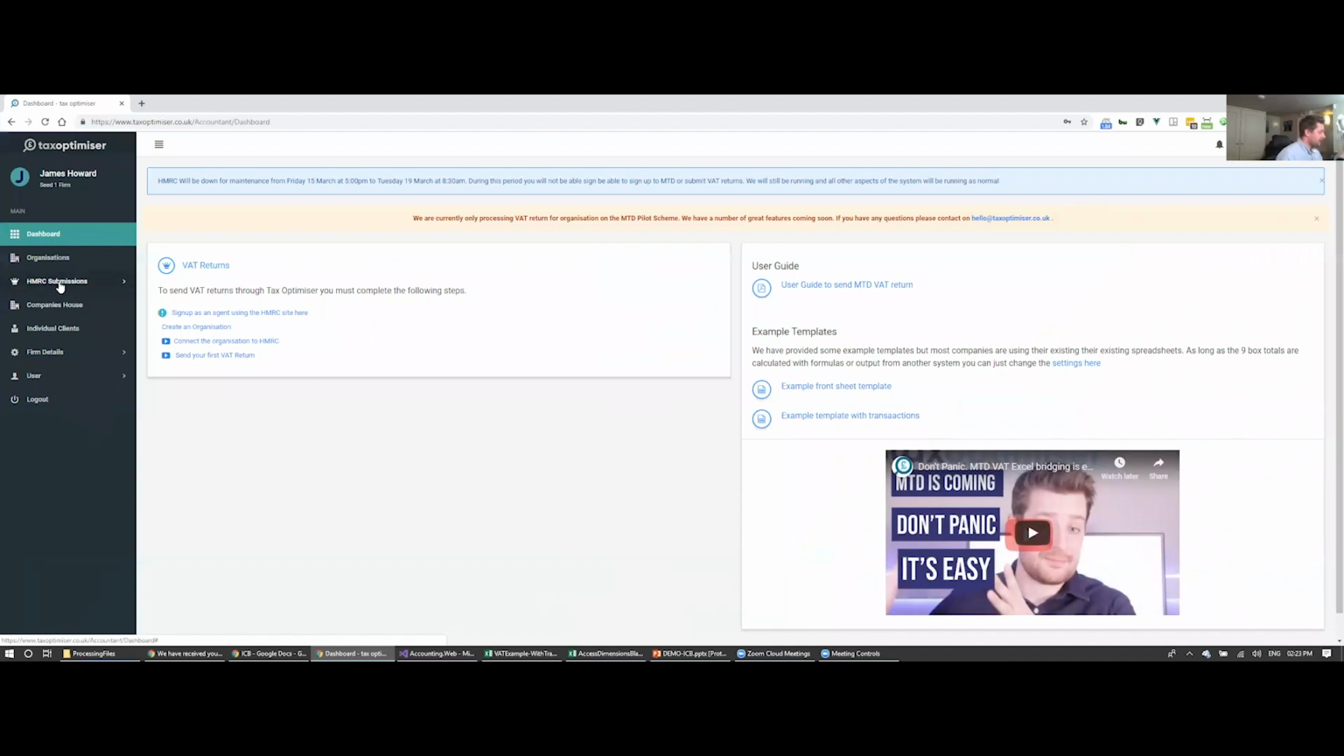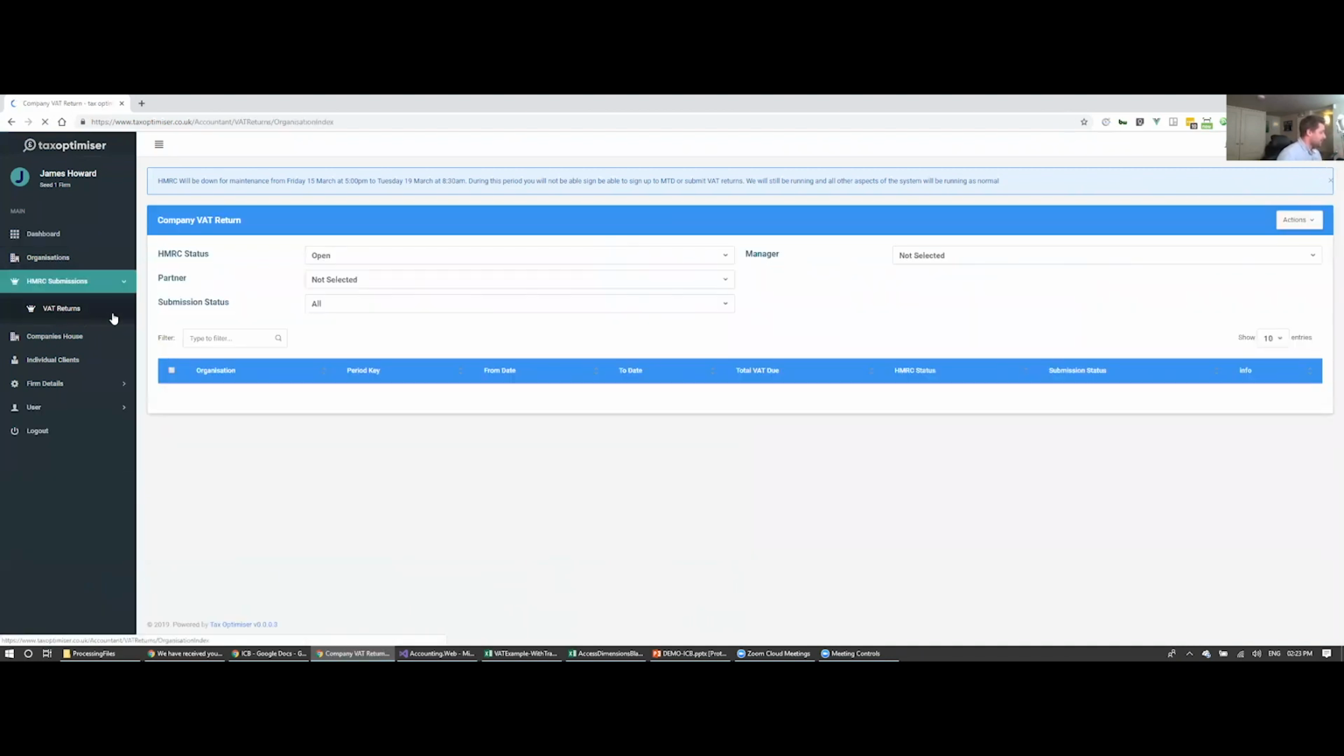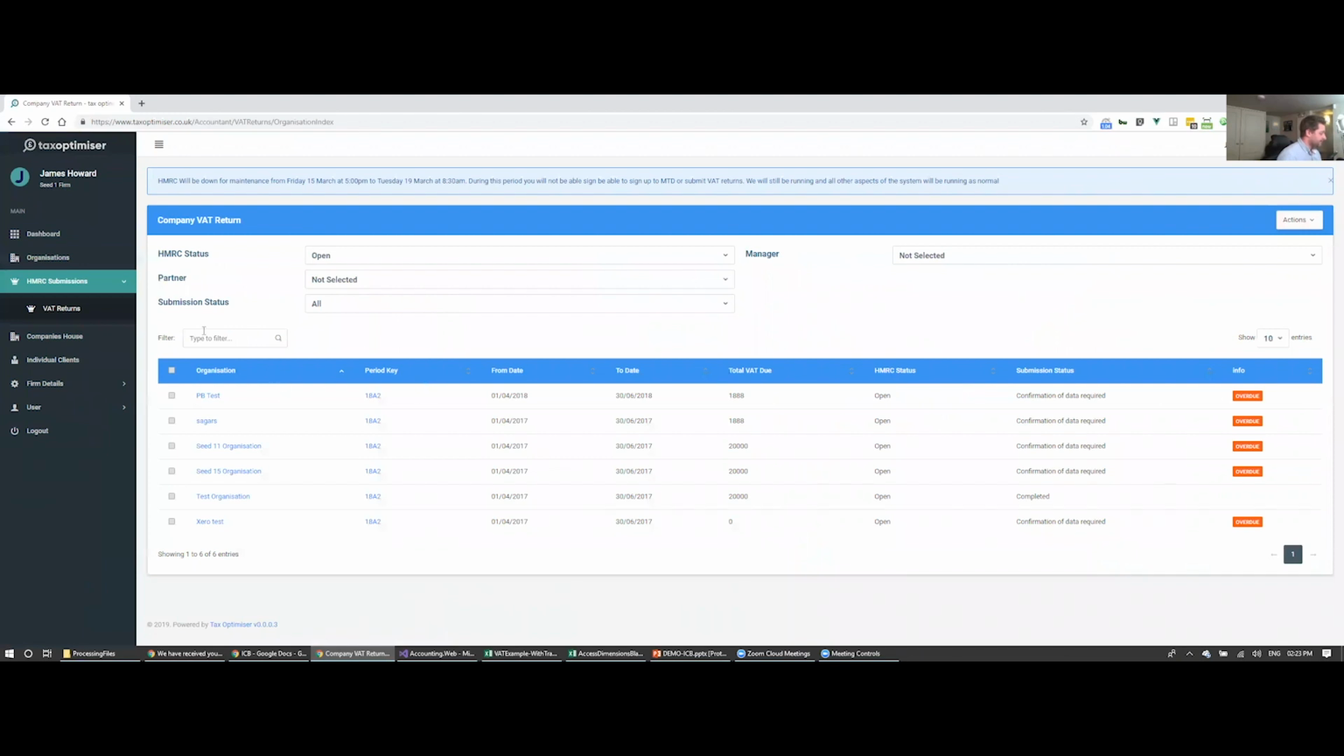And so at the moment, there's certain areas of the system that I've hidden while I'm going through some tests to make sure that they work. So you'll have noticed in the previous one, all you can do is go into the organisations individually and look at their returns. But we can do this on a global level here. So we can see all the open returns that we've got to do, just a big long list, and all the different statuses. We can limit that by partner.